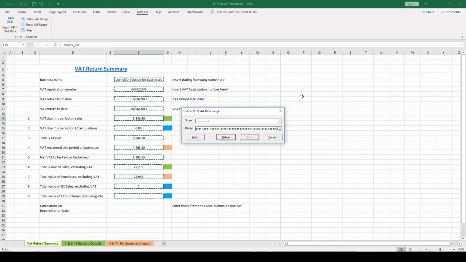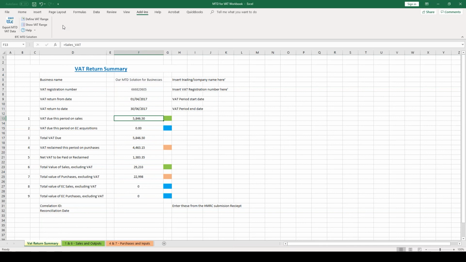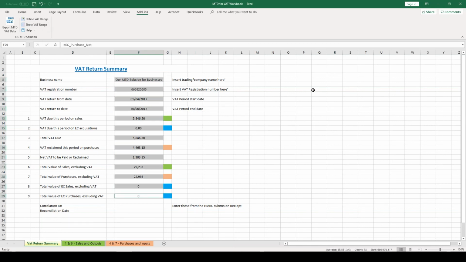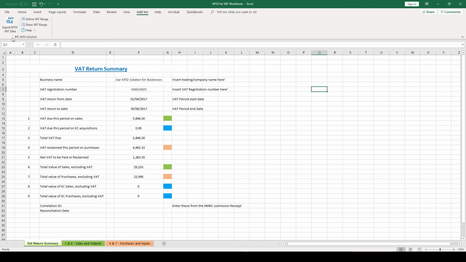And once you've selected the boxes, you can tick the Show VAT Range option so you can see the VAT return detail nice and clearly in terms of what information you're looking to bring across. And when you're ready, you can export the MTD VAT data using the button there.